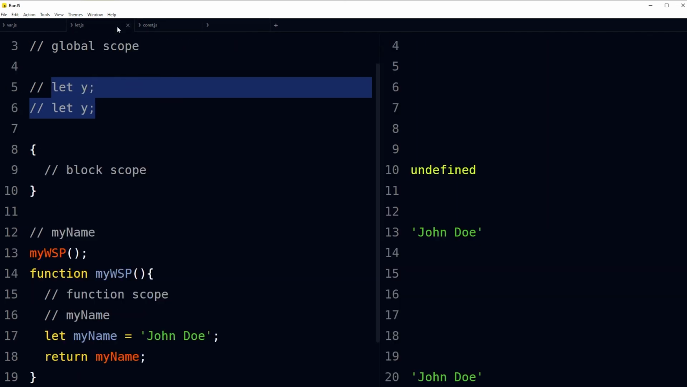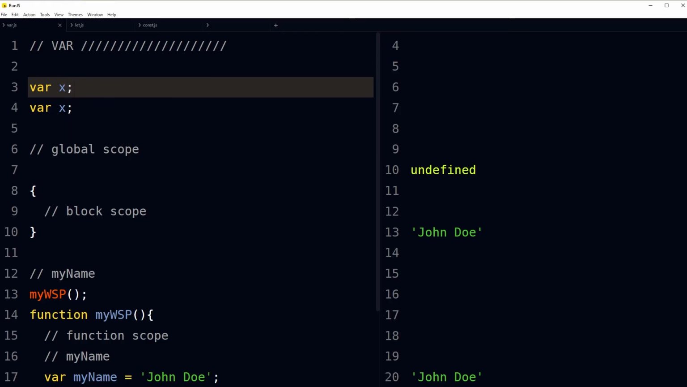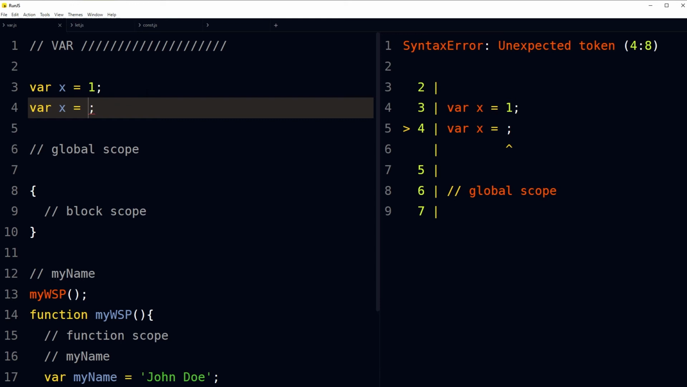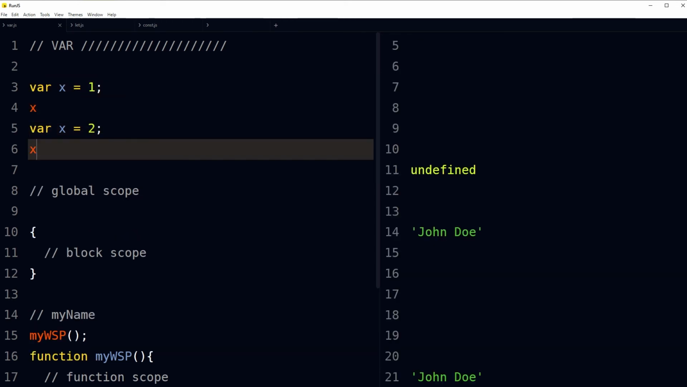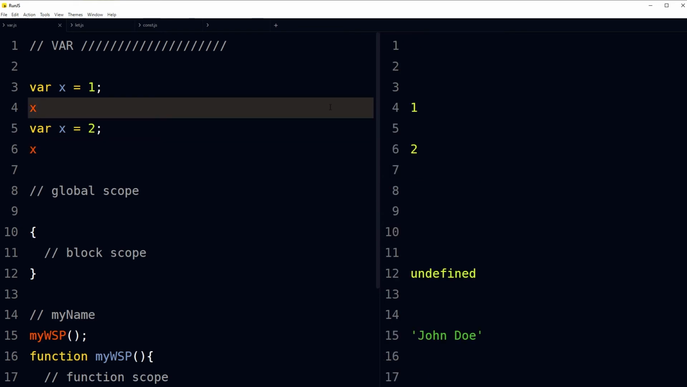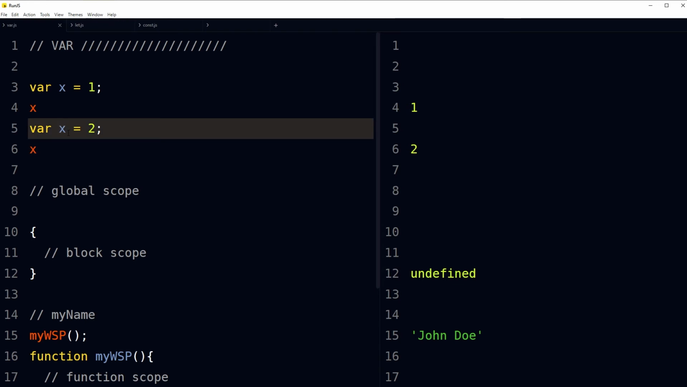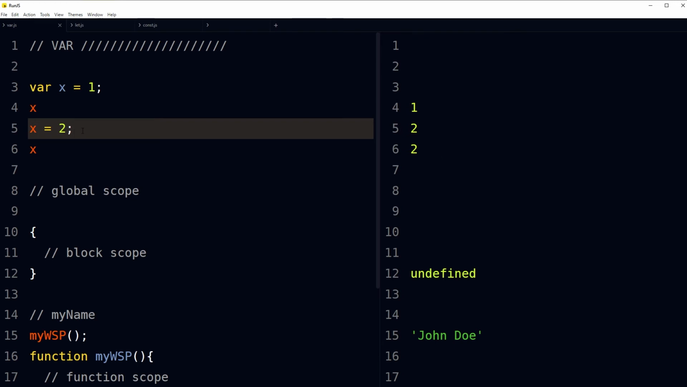How about reassigning? Var and let can be reassigned, const cannot be reassigned. For example, var x equals sign 1 and then var x equals sign 2. X value here and x value here. Here x value is 1 and here x value is 2. This is how we will reassign it basically. So var can be reassigned.